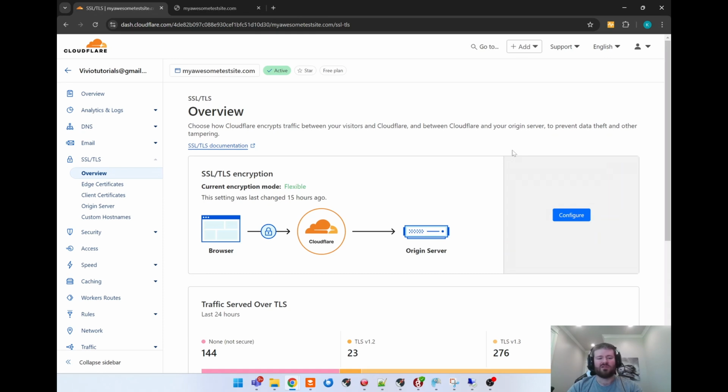So I wanted to start off by mentioning that Cloudflare defaults to the flexible mode, and the flexible mode is not ideal for websites that have a HTTP to HTTPS redirect. So basically, if you're redirecting customers from the non-secure version of your website to the secure version of your website, you're probably going to get a redirect loop.